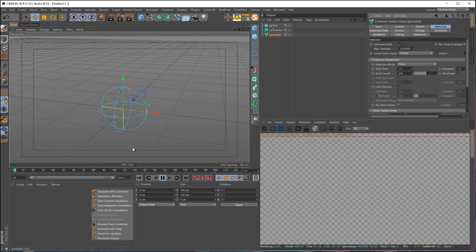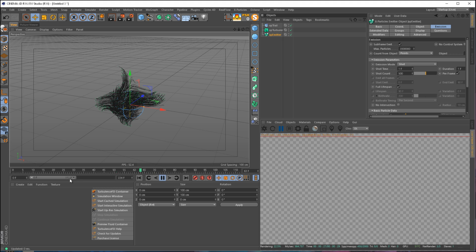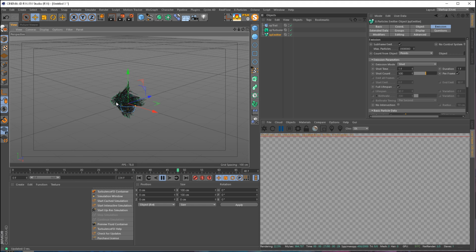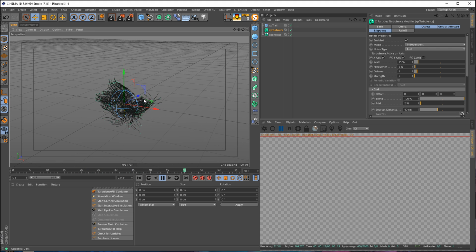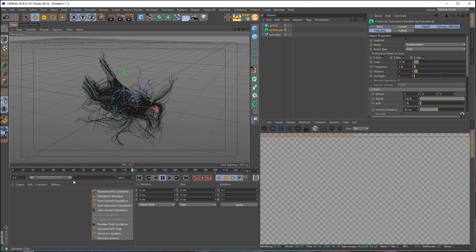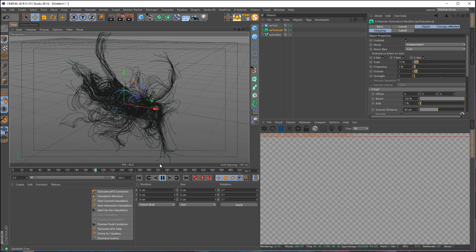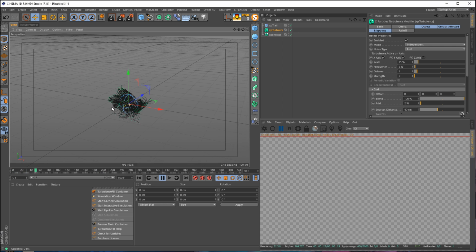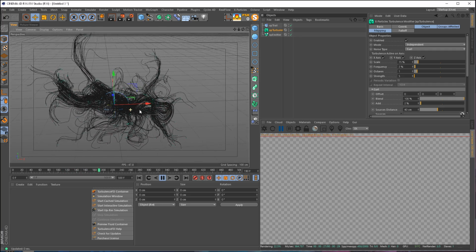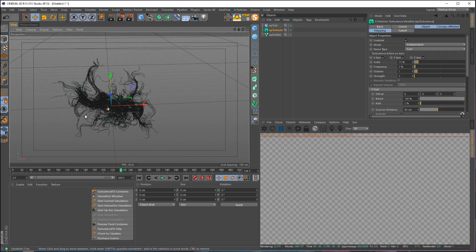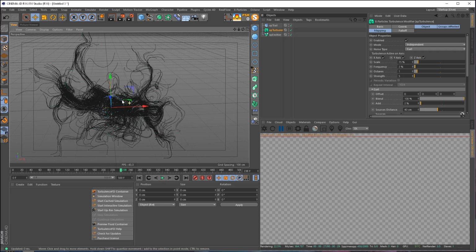Let's start with 500. I will decrease the timeline a bit. This is nice. I will reduce the scale to about 75%, just to have more variation. I will let it run for about 500 frames or so, and reset once more just in case I messed something up. Okay, now it looks nice.